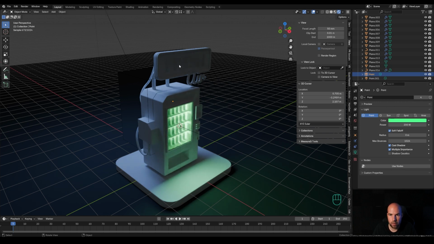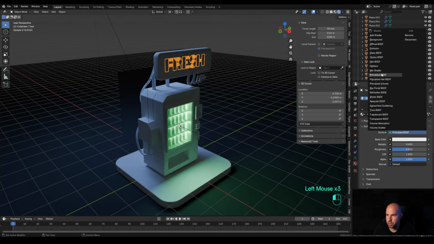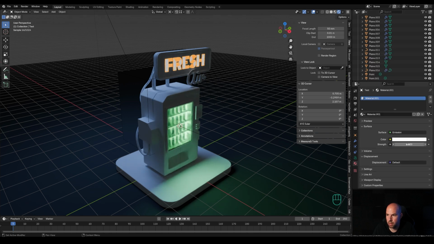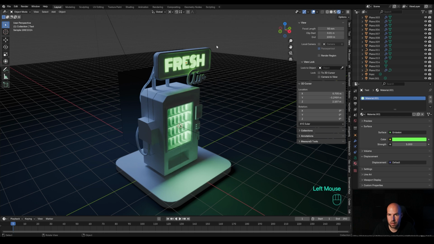Okay, now let's select the neons and we'll create an emission lighting. So let's switch to emission. And let's do something like 5. I don't want to overblow this as well. And let's do green light. If you go too high on the strength of the emission, you will start to lose details here.